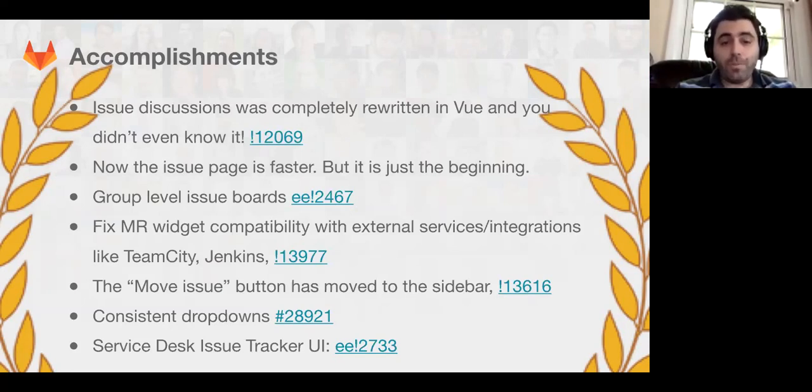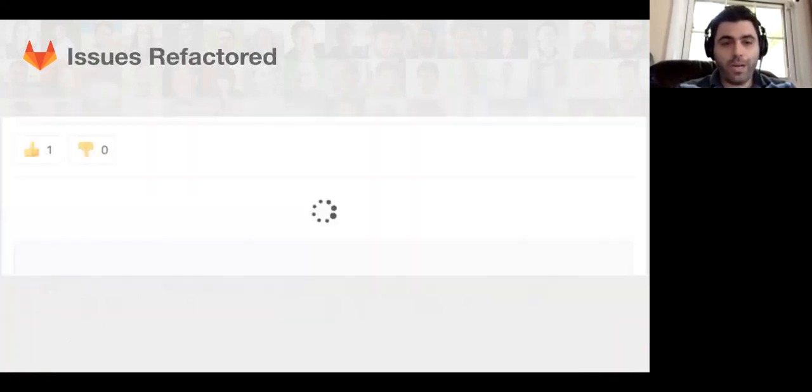The group level issue boards went in and we fixed the merge request widget compatibility with external services and integrations like Team City and Jenkins. The move issue button has moved to the sidebar. And we now have really great consistent dropdowns everywhere. Also, we gave the service desk a new UI.